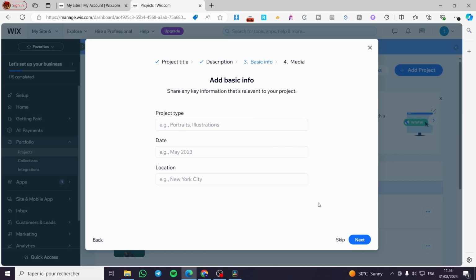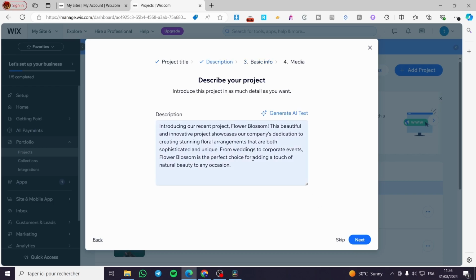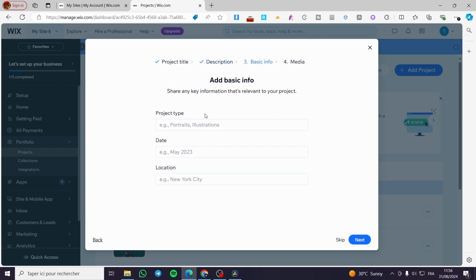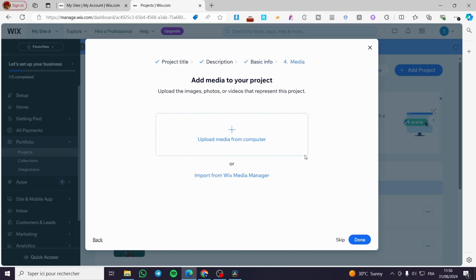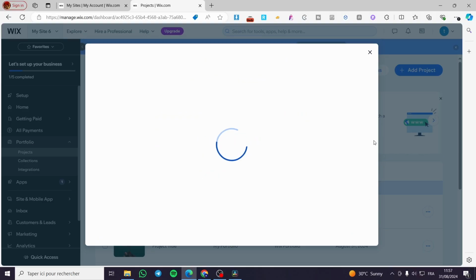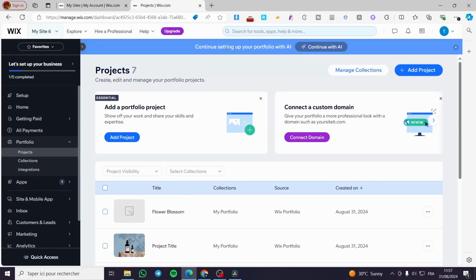Click on next. For the description, it is a reflection of your feelings, your visions, and all of the things. So you cannot use only the generated text. You are going to set up something that is artistic and not standard. Here we have the basic info. You are going to put the project type, the date, the location, and finally you are going to add the media, for example, images, videos, etc. When you finish, click on done, and boom, the project is added.